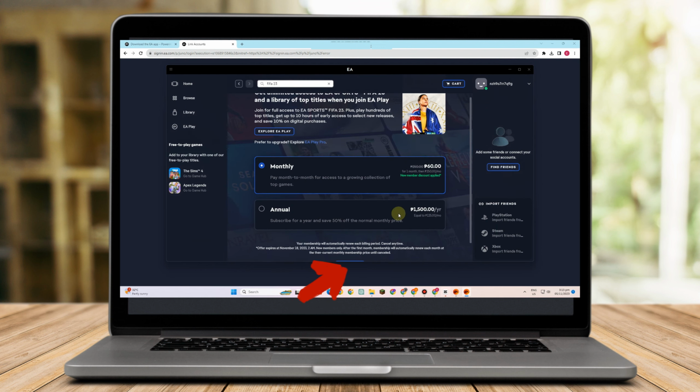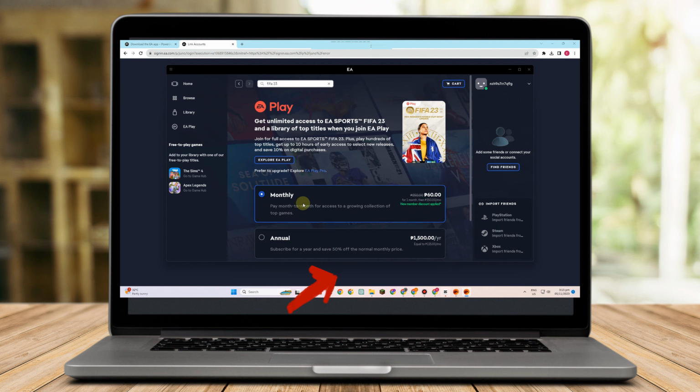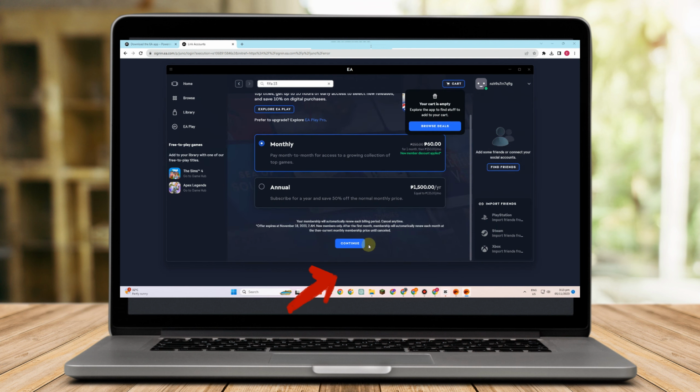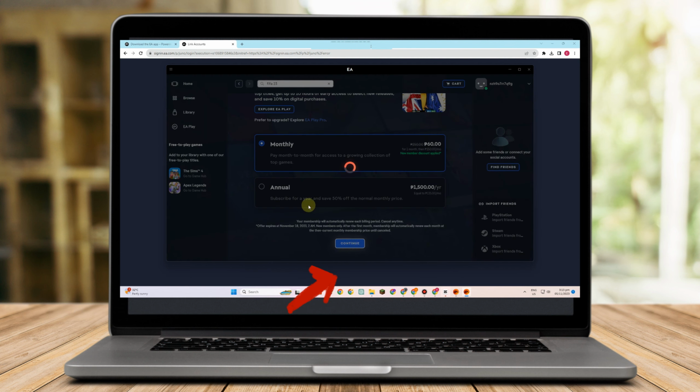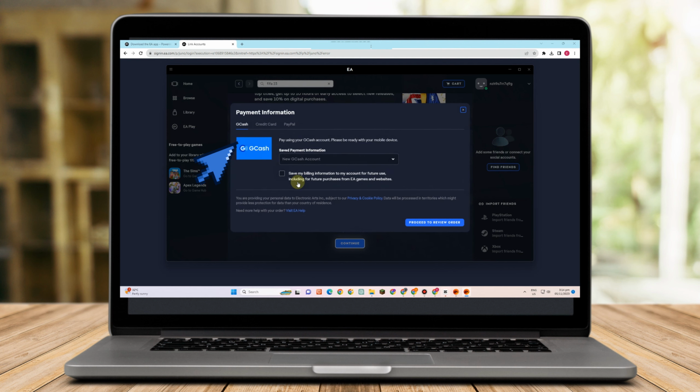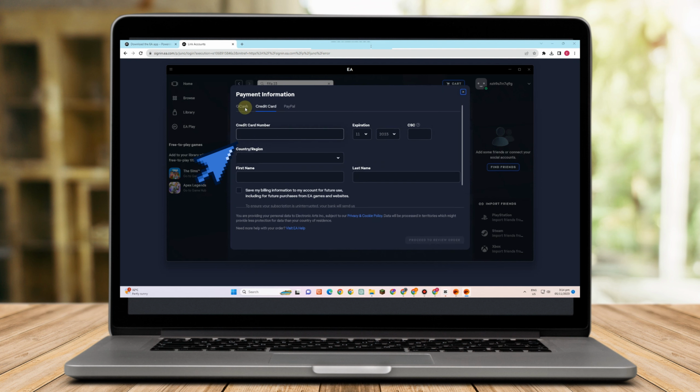Okay. Now, if you want to know more about this game or how to pay, you can tap this select plan, and we have two options, pay monthly or annual. So if you want to pay monthly, you just have to click this continue. And then here, we have payment information, payment providers, payment methods.